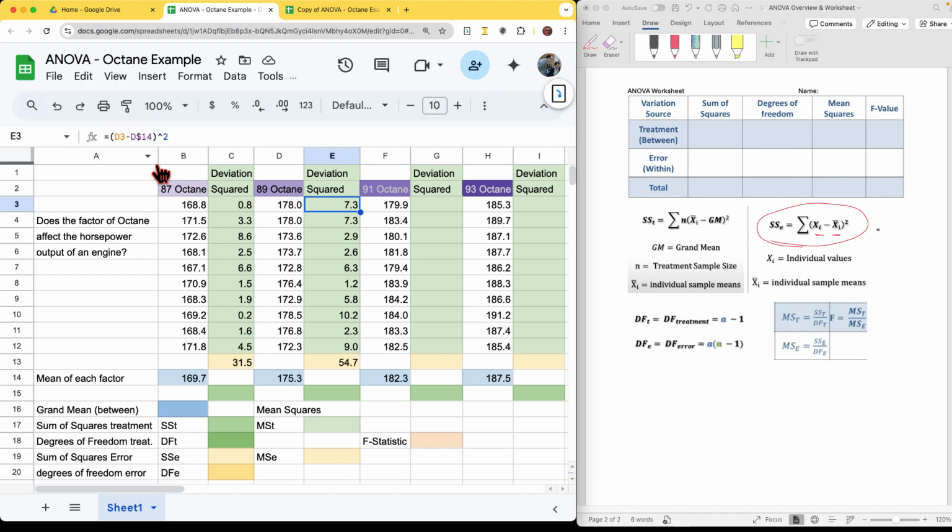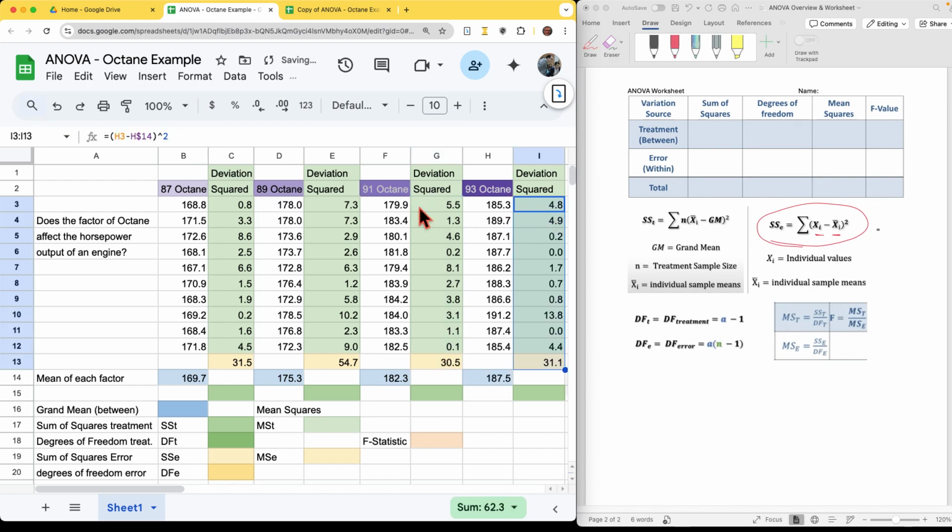Let's see, go up here, and notice now this is referring to the D column, which is 89 octane, and it's subtracting its mean, which is in D14. So that's why we didn't put the $ on the D. We only put it on the 14. And we can continue. It should still be in memory. If we Control V, we're copying over the formulas, not the values. So now we've got all 4 copied off of the first one.